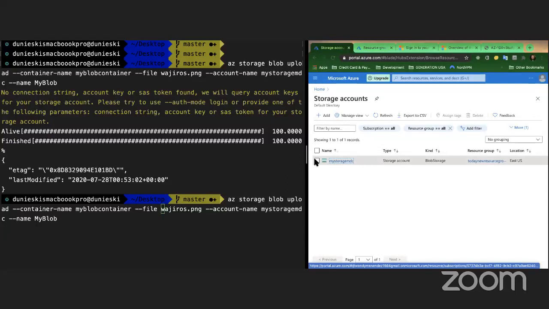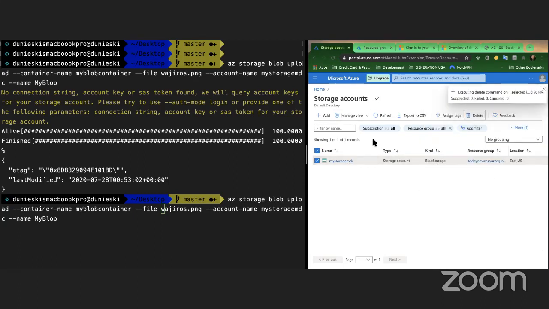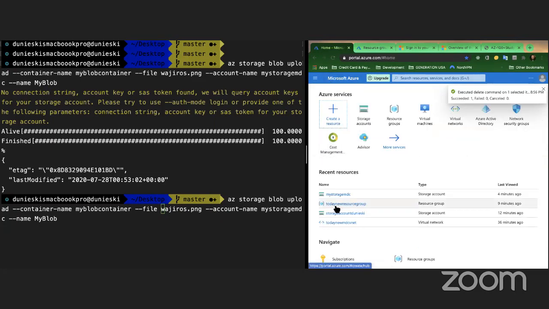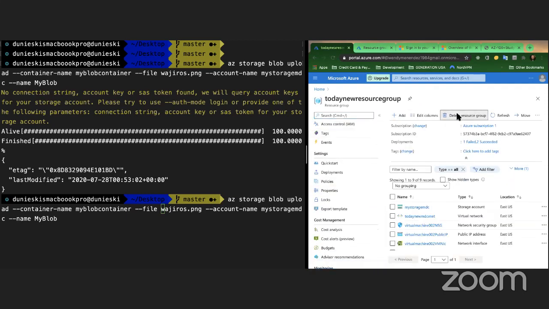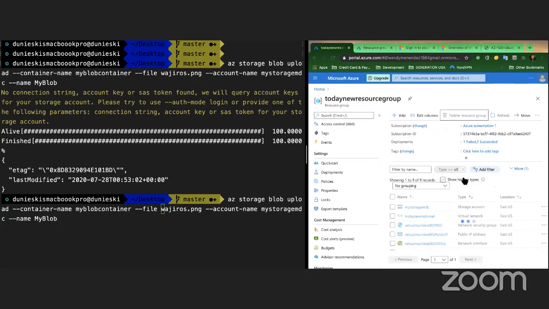Let me delete this container here. I mean, this guy here. I'm gonna delete it. Let me just clean. Can you clean everything, guys? Just delete this resource group. We're gonna delete it. We don't need it. We're gonna create it with the script.